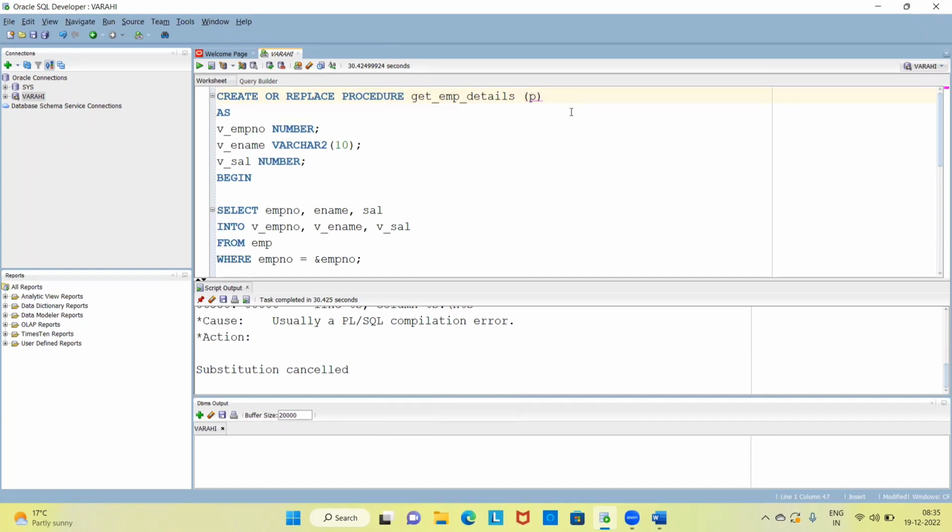So now it is a parameter, so I just want to write p underscore. Okay, and it's related to employee number, so I write p underscore employee number. You can write any name meaningfully. Okay, and followed by which type of data it will take, like nothing but a data type. So I'm writing number. That's it. Like declaring a variable only, nothing is different.